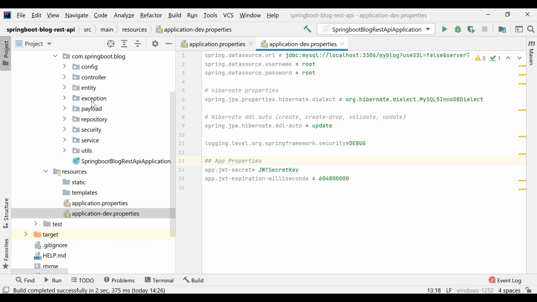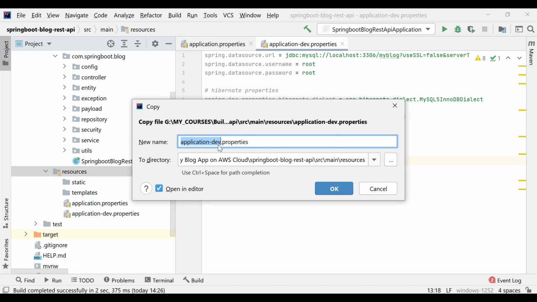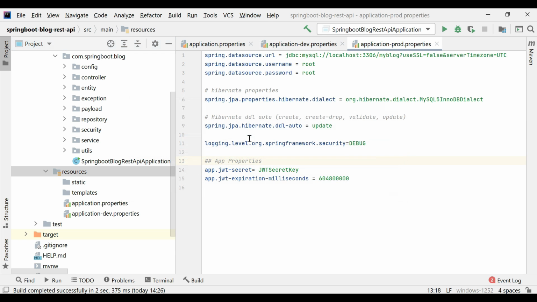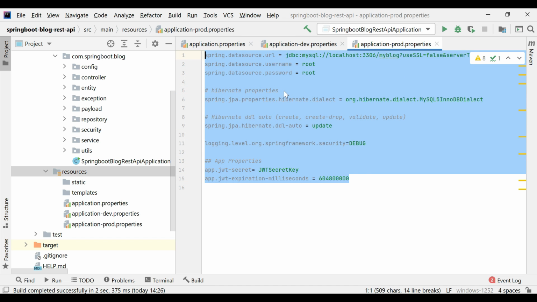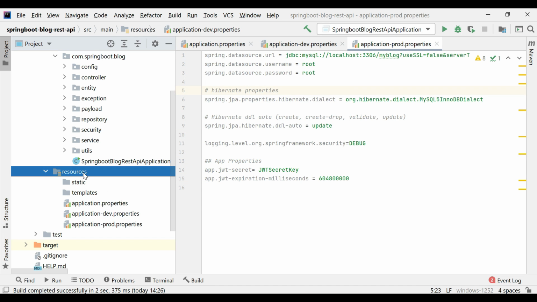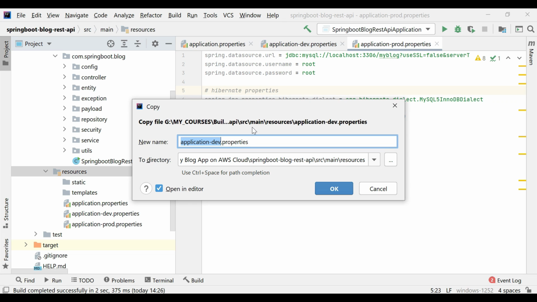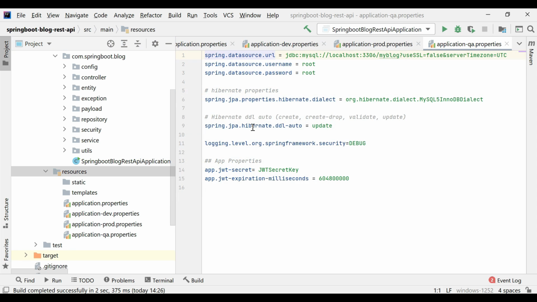Similarly, let's say you want to deploy your Spring Boot application on production, then you can create a production specific profile here, application-prod.properties, and you can keep all the production environment specific configuration in this file. Similarly, if you want to deploy your Spring Boot application in the QA environment, then you can create a properties file something like this, and you can keep all the QA environment specific configuration in this file. Okay, so this is how we create a property file specific to an environment.